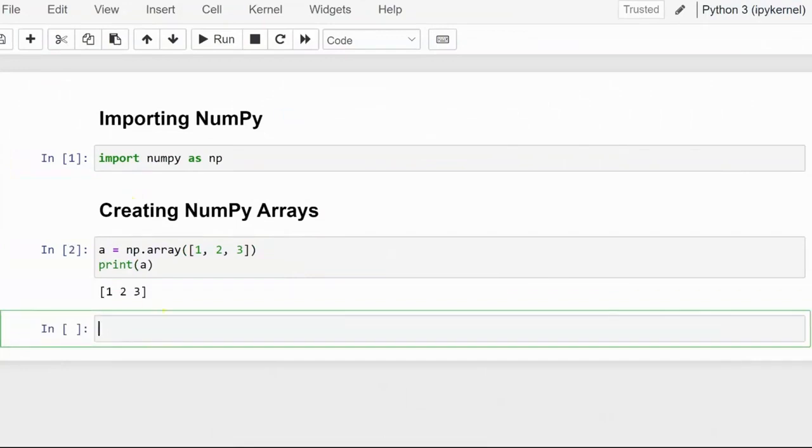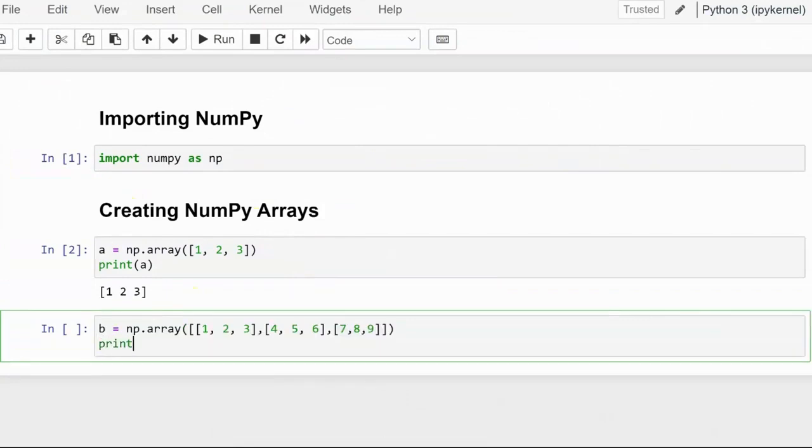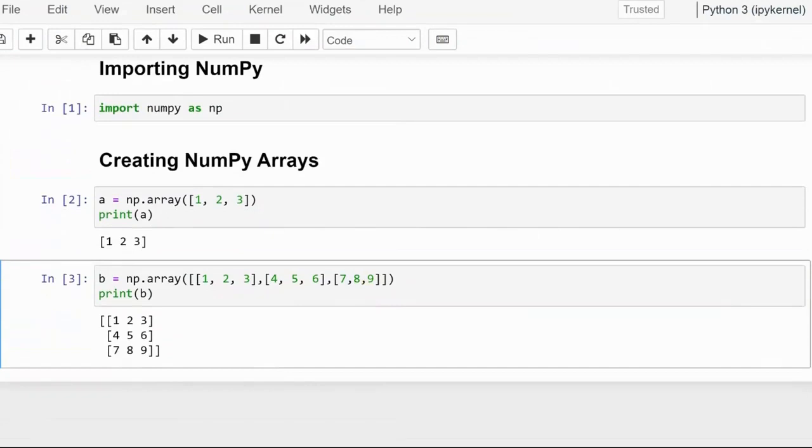To create a two-dimensional array, you can pass a list of lists of values like this. You can go ahead and print it this way, print B. You execute, and you get a 3 by 3 array, 3 rows and 3 columns.